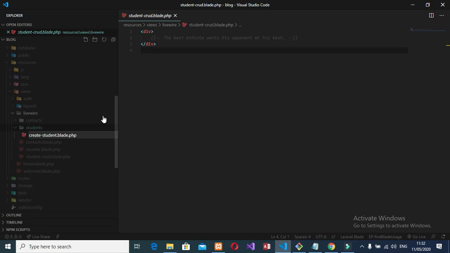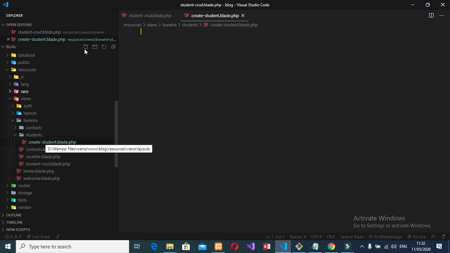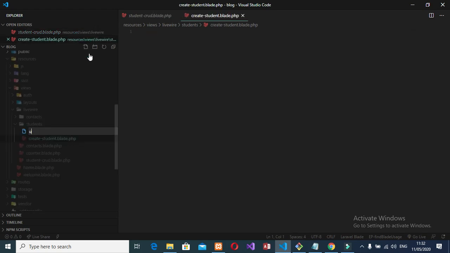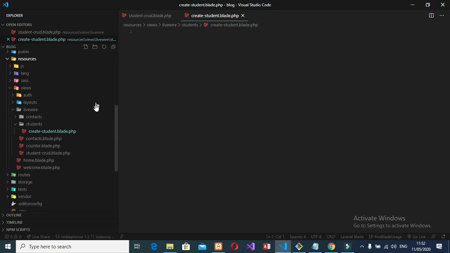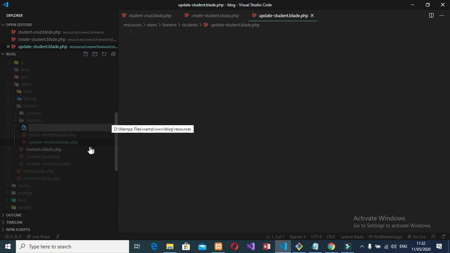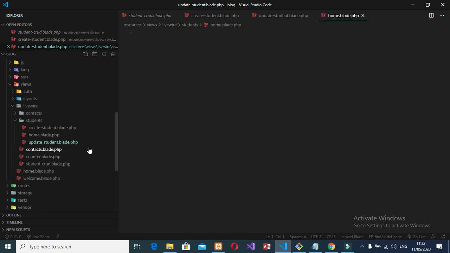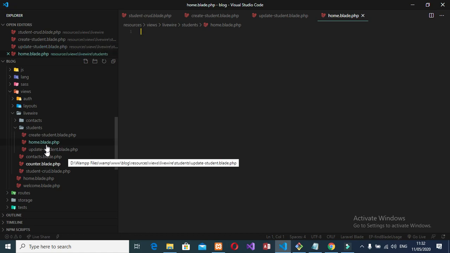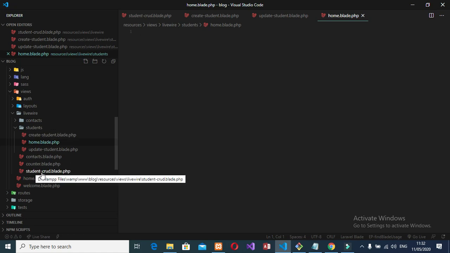student.delete.php, our first file. Our second file, we're gonna say update student.delete.php, and our third file will be home.delete.php. Okay, let's just create only these files inside our student group, and this one will be the main table for the student.